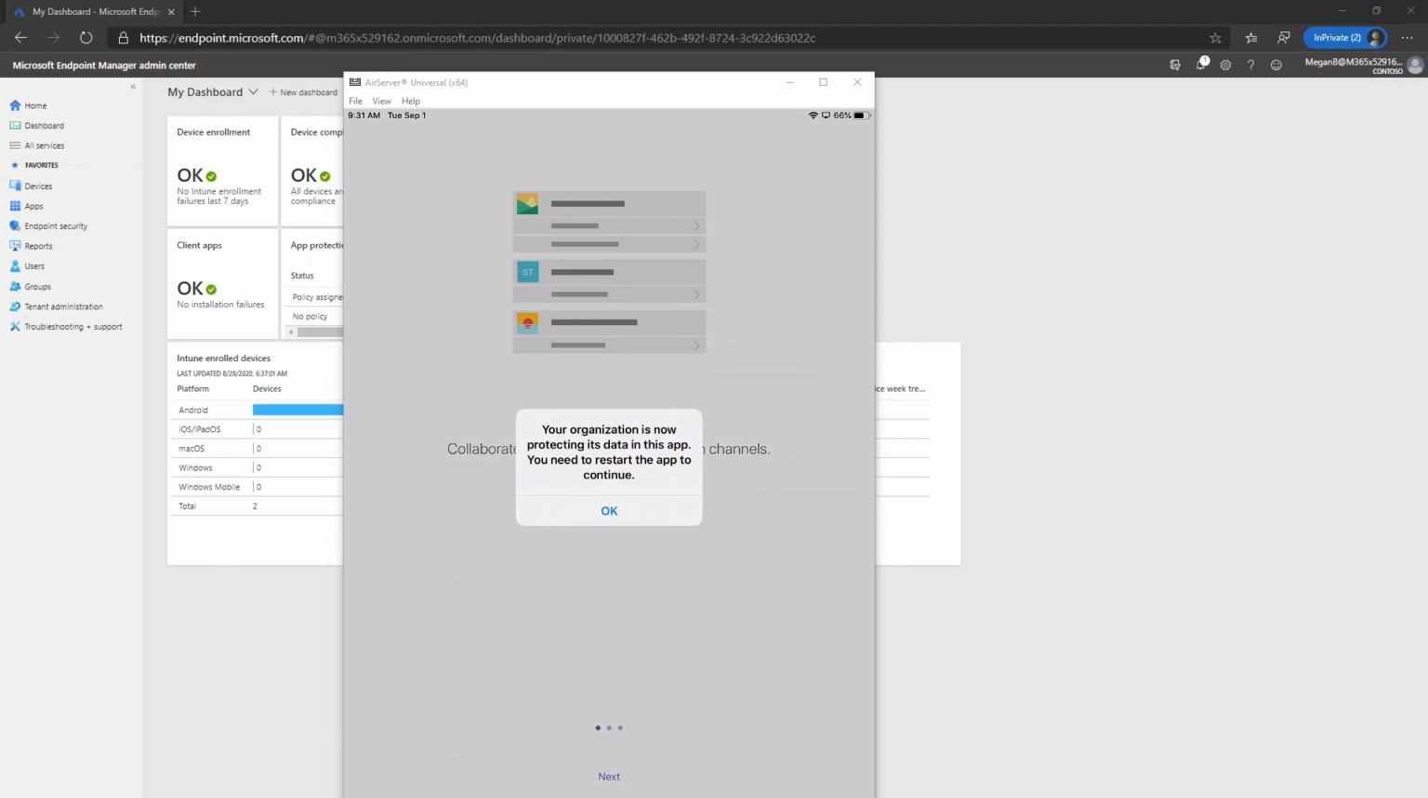And immediately we get a notification that says your organization is now protecting its data in this app. You need to restart the app to continue. And this shows that the Intune app protection policies are being applied to the Microsoft Teams app to show that we have the data loss prevention policies that the IT Pro admin configured in the Microsoft Endpoint Management Admin Console. I'm going to go ahead and click OK here.